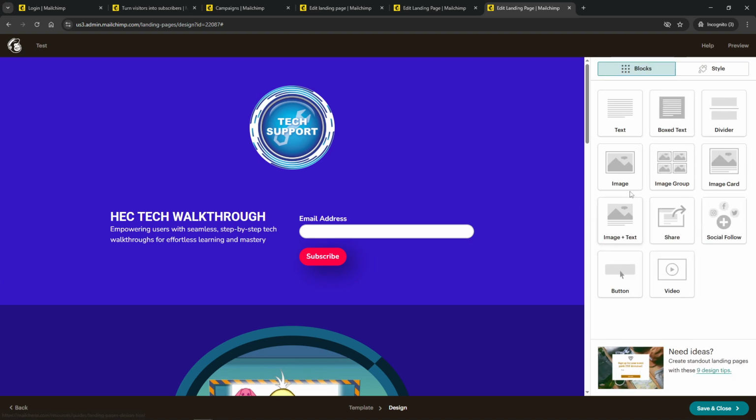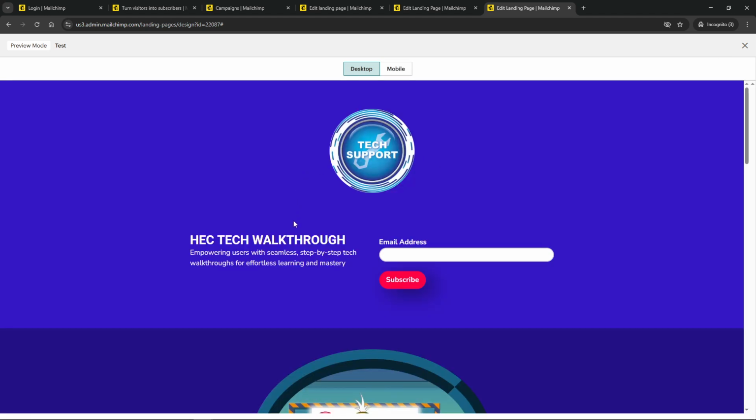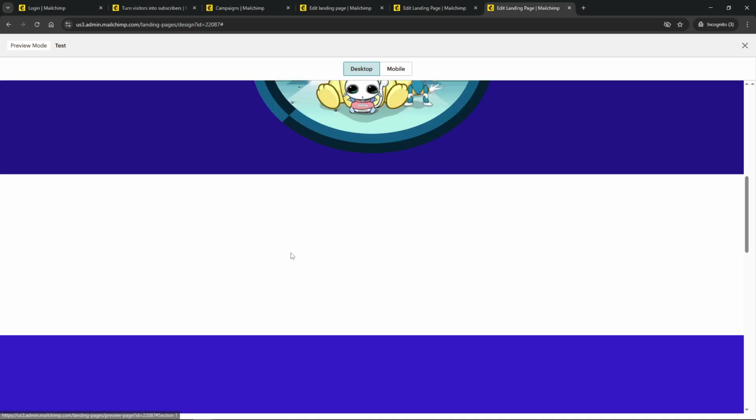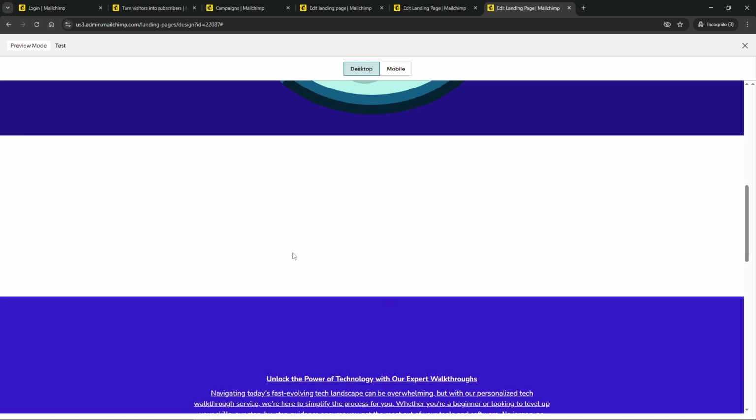The final step involves testing the anchor link to ensure it's functioning as expected. Preview your email within Mailchimp to confirm that clicking the link takes you smoothly to the designated section. And there you have it, you've successfully added anchor links to your Mailchimp email campaign. This small addition can significantly enhance the user experience, allowing your audience to navigate long emails with ease.